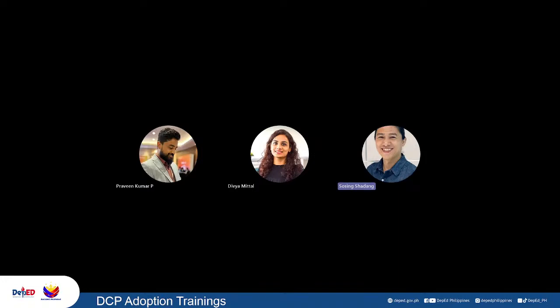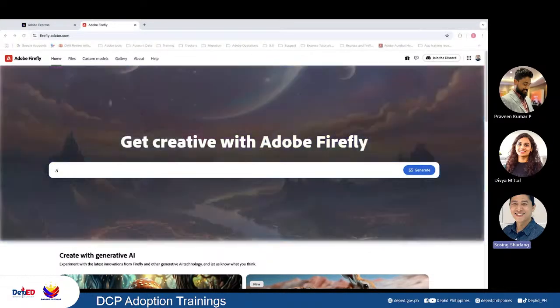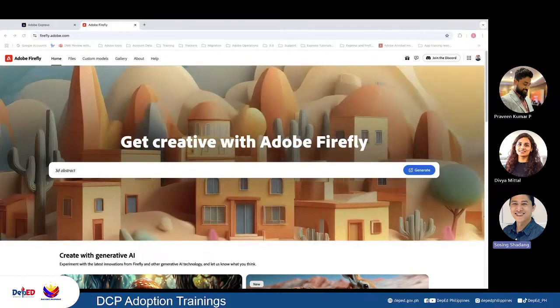Let me quickly share my screen and let's get started. So the first thing that we would like to show today here is Adobe Firefly, which is one of the most hot topics in creative industry right now. Gen AI is making waves in the market for making the design process easy, more accessible, and so on. So what is Adobe Firefly all about?